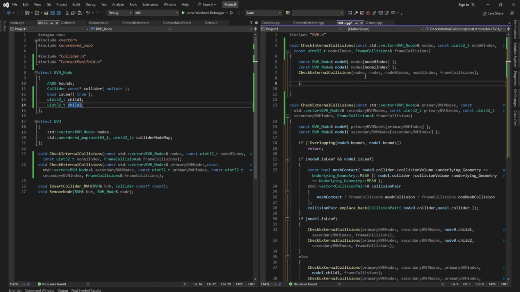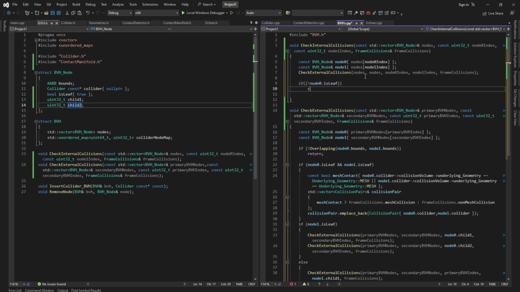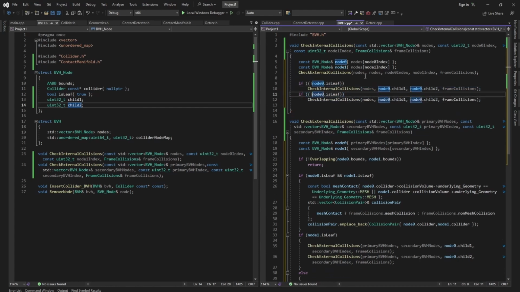And so we say if not node 0.isLeaf, we'll check internal collisions. And we'll give it the nodes, and we'll do it with the first child now. So this is going to split apart the children into their own mini external sets. It would also help if I could spell. And then we do the same thing with node 1.